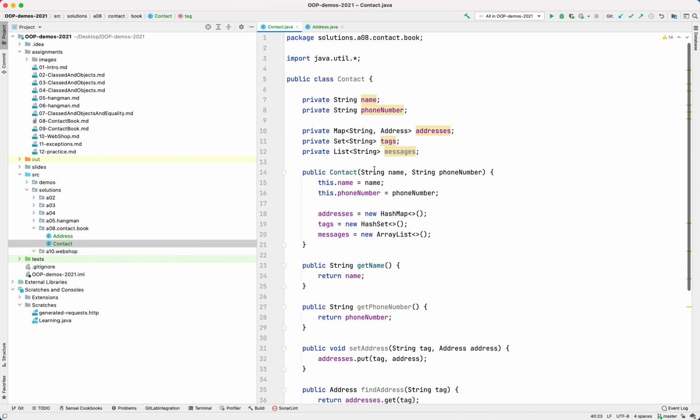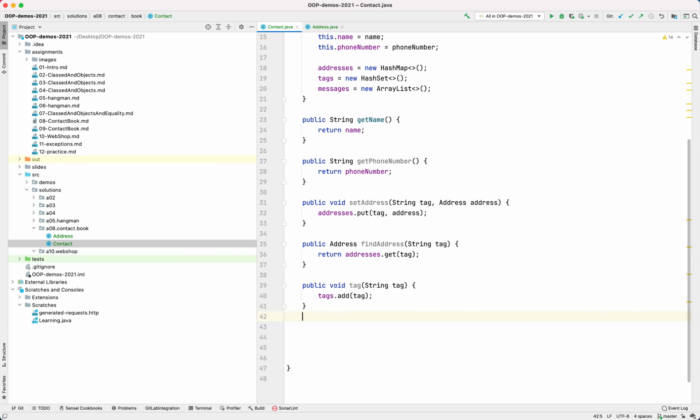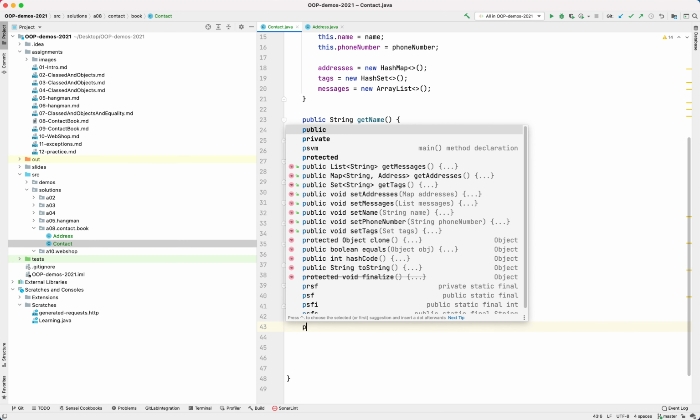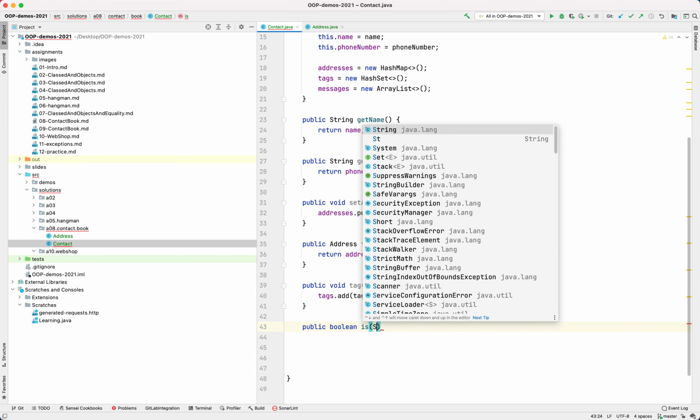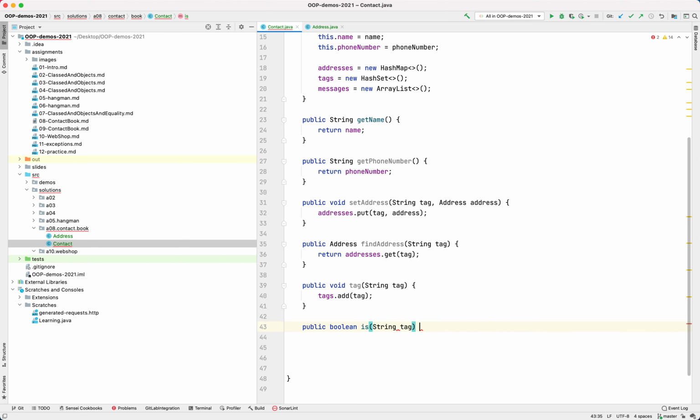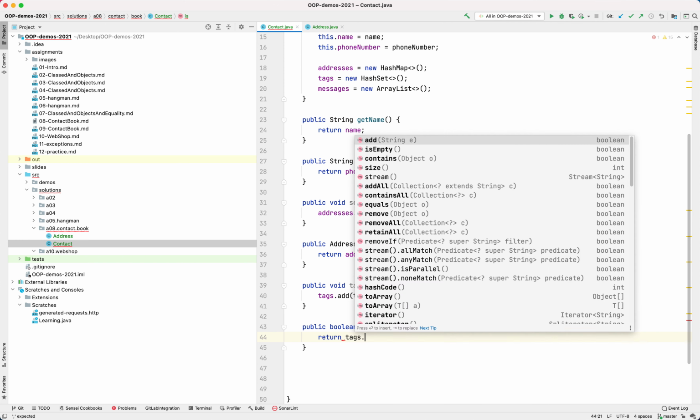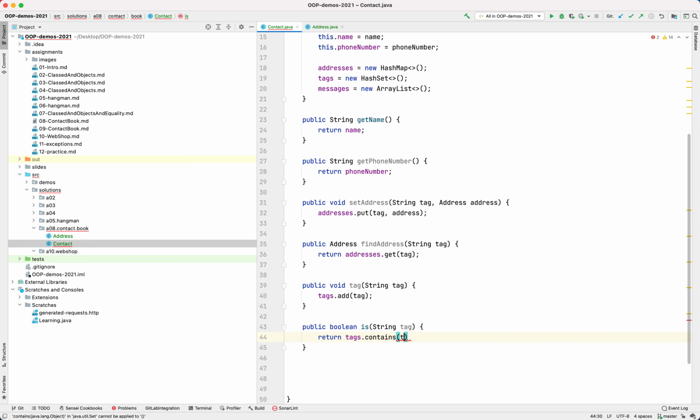Next thing is the selector or the getter for this field. We will try to never actually return the actual map or the actual set. What we are going to do is to provide the functionality for a contact to let us know, Boolean, whether a certain contact is of a given tag. The only thing we have to check is whether in our collection of tags, which is a set, is tag contained in there.